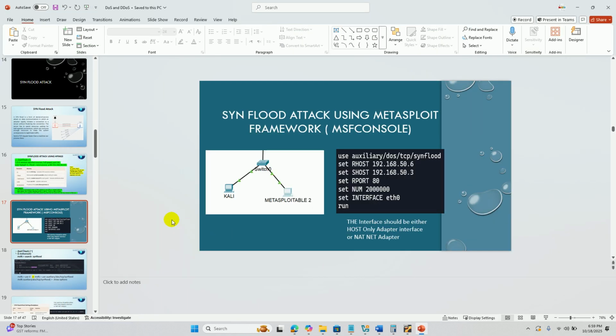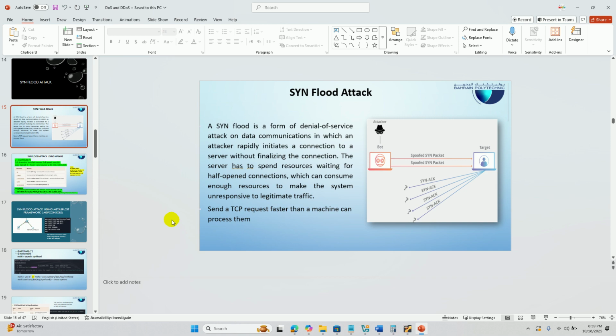Bismillahirrahmanirrahim. Welcome to the lab demonstration on SYN Flood Attack, a denial of service attack using the Metasploit framework. This SYN Flood attack basically uses the TCP/IP connection between the client and the server system. In the TCP/IP handshake, a client system sends a SYN packet to the target, and the target, the victim, responds with SYN and acknowledgement.